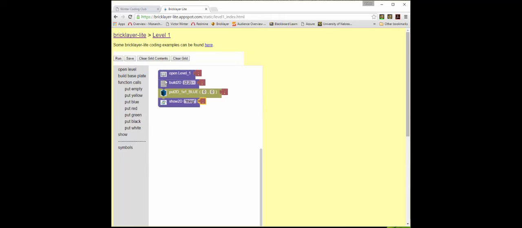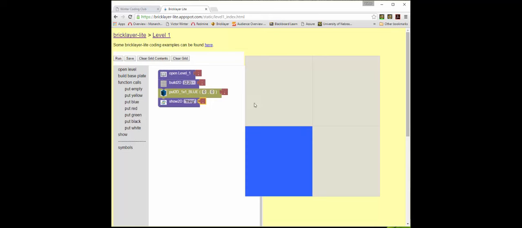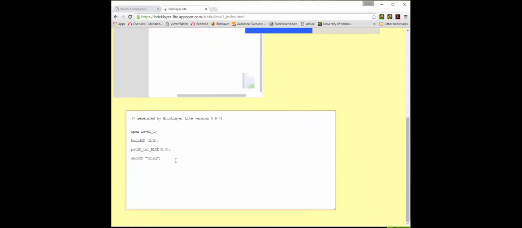To run one of these programs, all you need to do is click on the Run button. If you do this, you will then see the artifact that you created. And below in a pane, you will see the text corresponding to a Bricklayer program that, if you ran it in the way that we've described in the previous example, would let you view this artifact using LEGO Digital Designer.